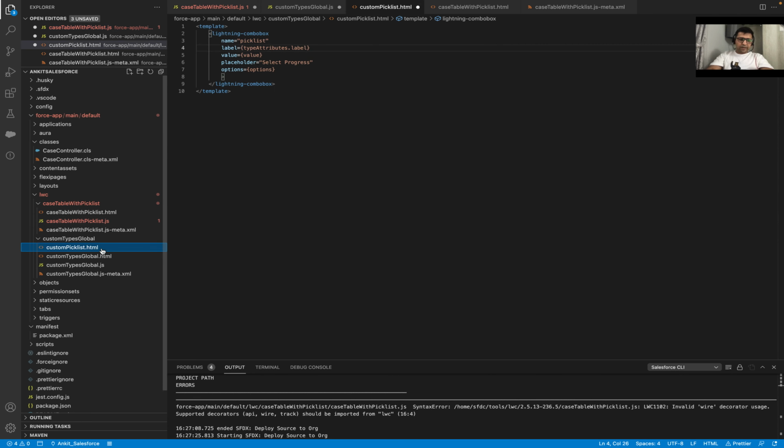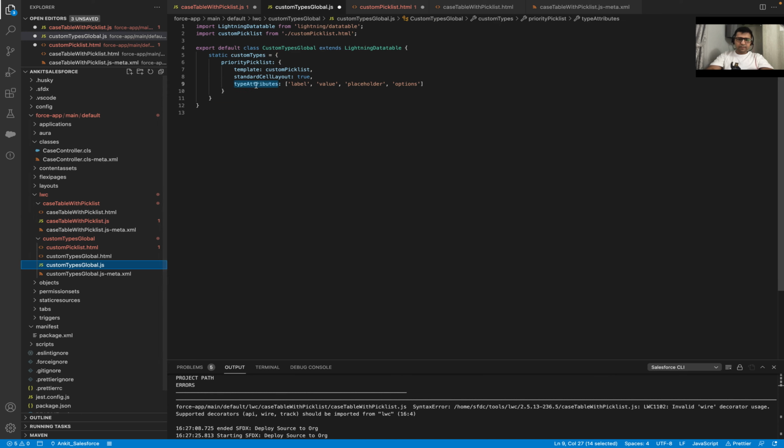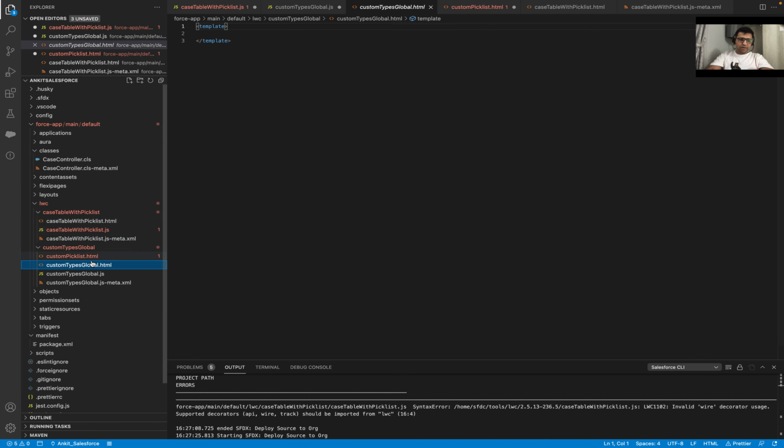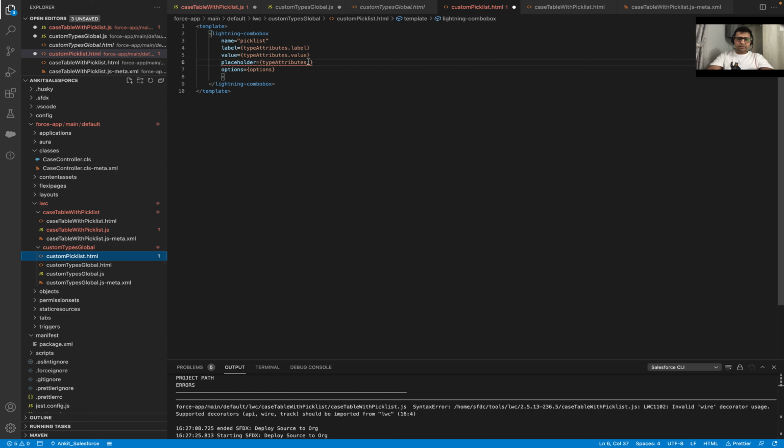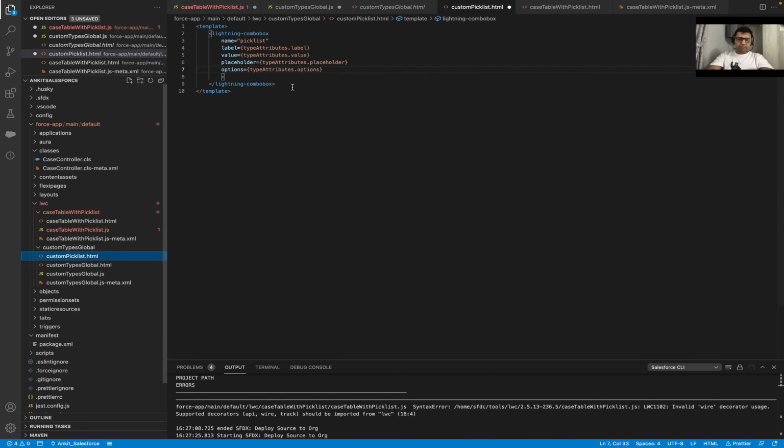And then if we go back to our custom picklist, the same way we are going to display the value and the placeholder again, typeAttributes.value and typeAttributes.placeholder, sorry, in the custom picklist. And the same for the options, typeAttributes.options. If you look here, typeAttributes.options. So now our HTML is ready.